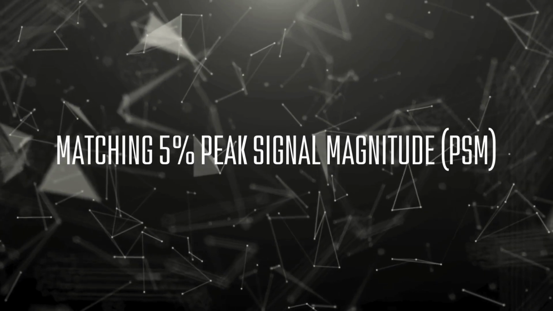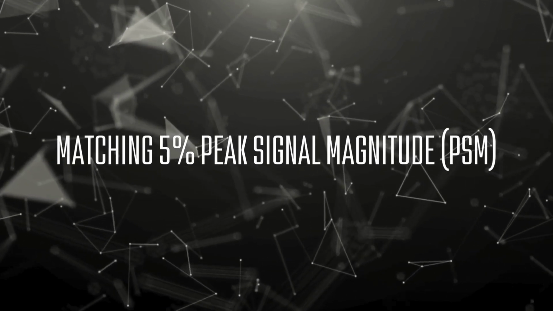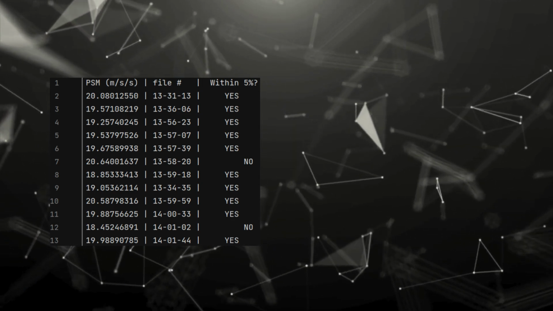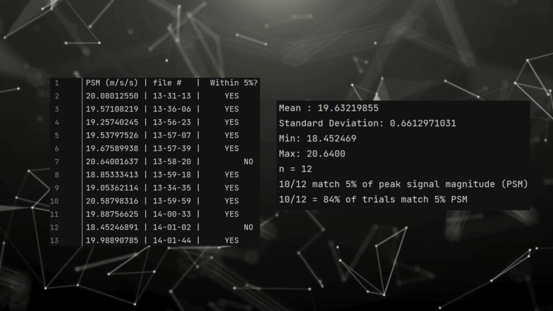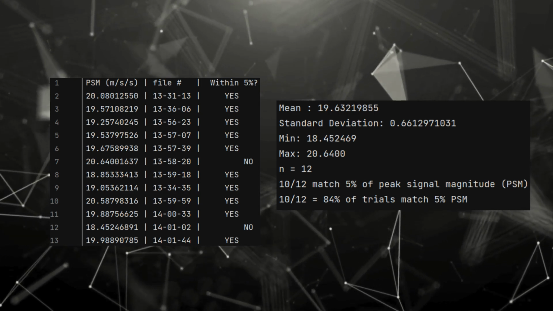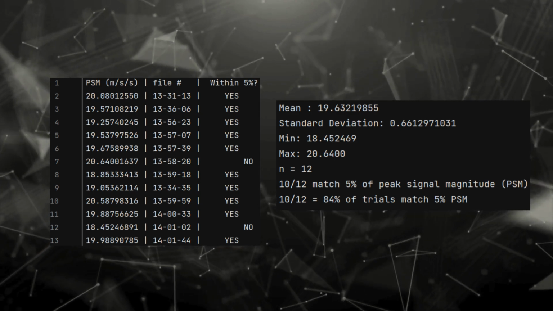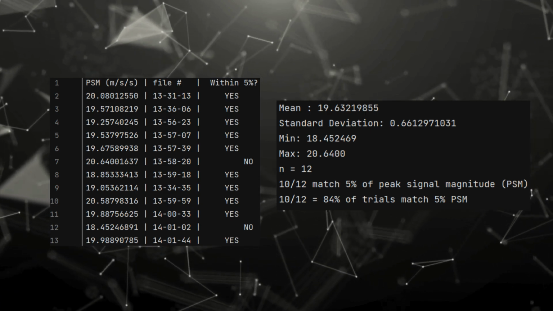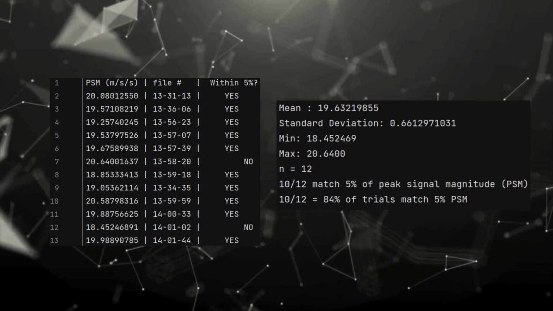To find out whether or not we met our requirement of being within 5% of the mean peak signal magnitude, we ran a bunch of extra tests and got the absolute maximum value of the acceleration data from each one. We ran some statistical analysis on this set of data to find out a bunch of things, but mainly that the mean was about 19.6 meters per second squared.